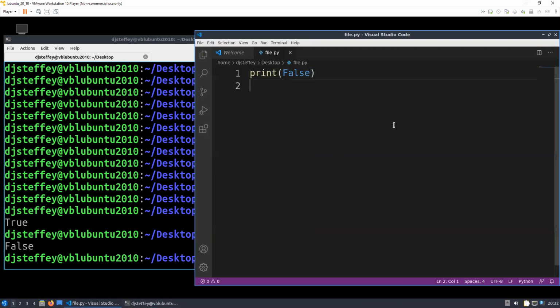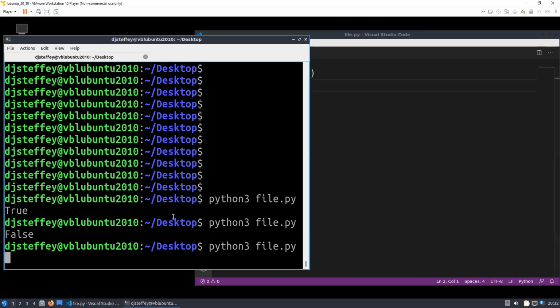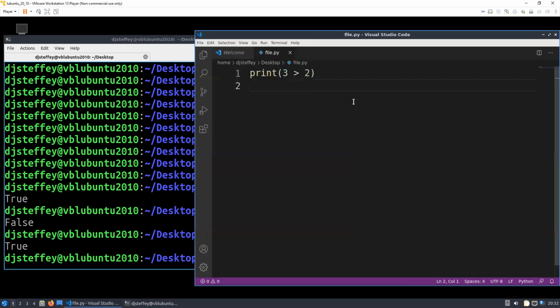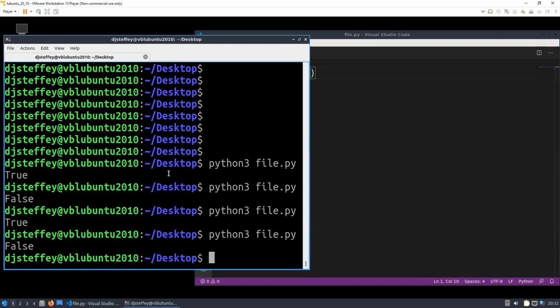And it prints False. Now, where it becomes more interesting is you can put mathematical expressions in here. So let's say print 3 is greater than 2. That should print True, because 3 is greater than 2. If we print 3 less than 2, save it and run it, of course it prints False.